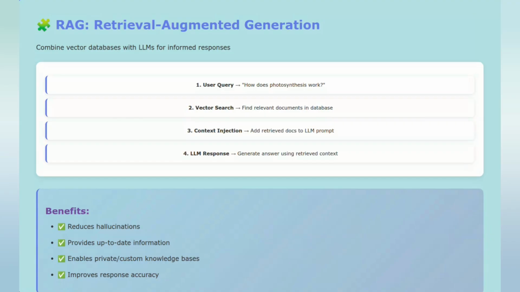Why is this so powerful? Look at these benefits. Reduces hallucinations. The LLM is working from actual documents, not just its training data. Provides up-to-date information. You can add new documents to your vector database anytime. Private knowledge bases. You can have an LLM answer questions about your company's internal documents. Improves accuracy. The LLM has specific, relevant context for each query. This is how you build ChatGPT for your own documents. It's incredibly powerful. Here's what RAG looks like in code.